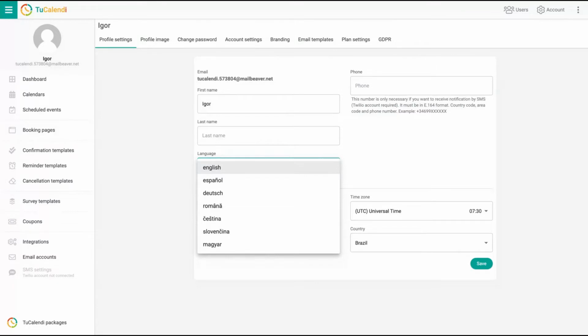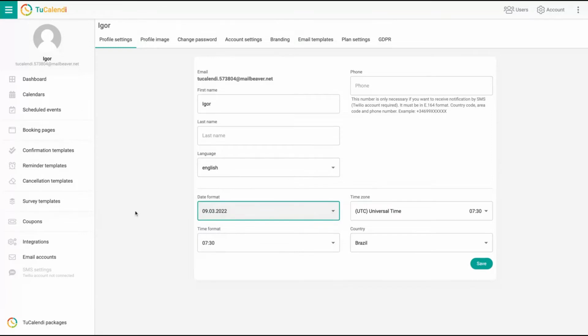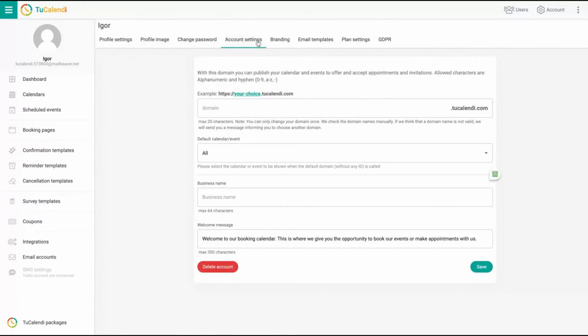And here are the languages. They have English, Spanish, Deutsch, Romanian, and other languages here. You can change the date format the way that you want, the time zone, the country, and the time format. There's a place to add your image. And of course, you can choose your TuCalendi domain here. Select your business name and also personalize your domain.